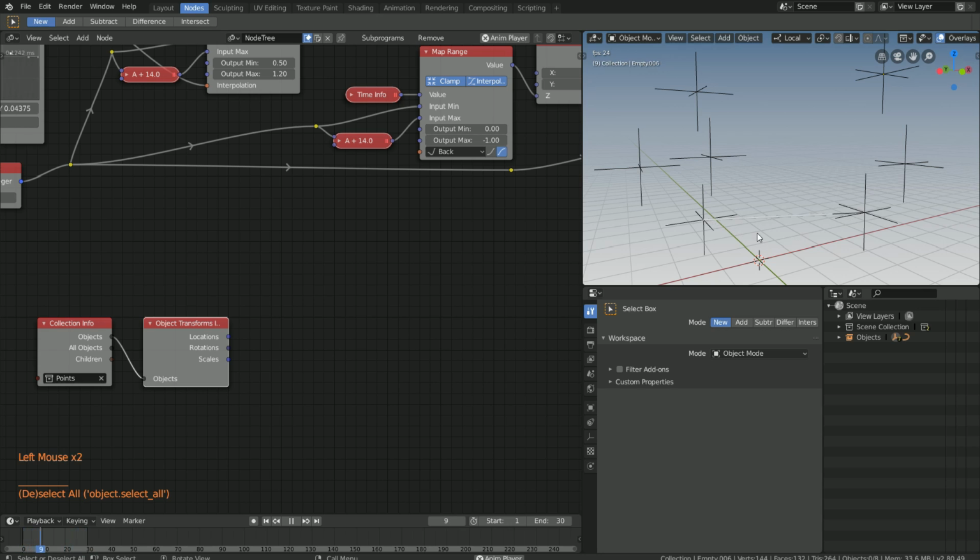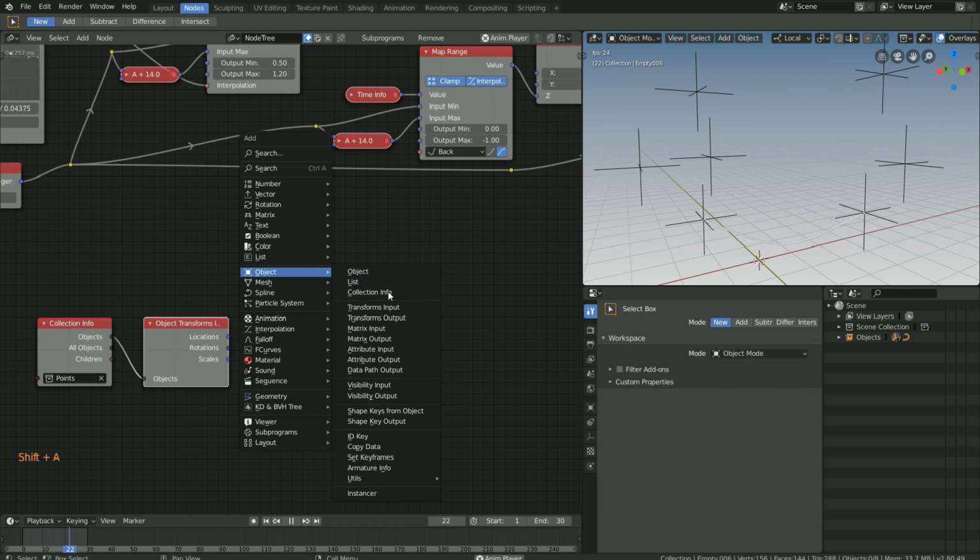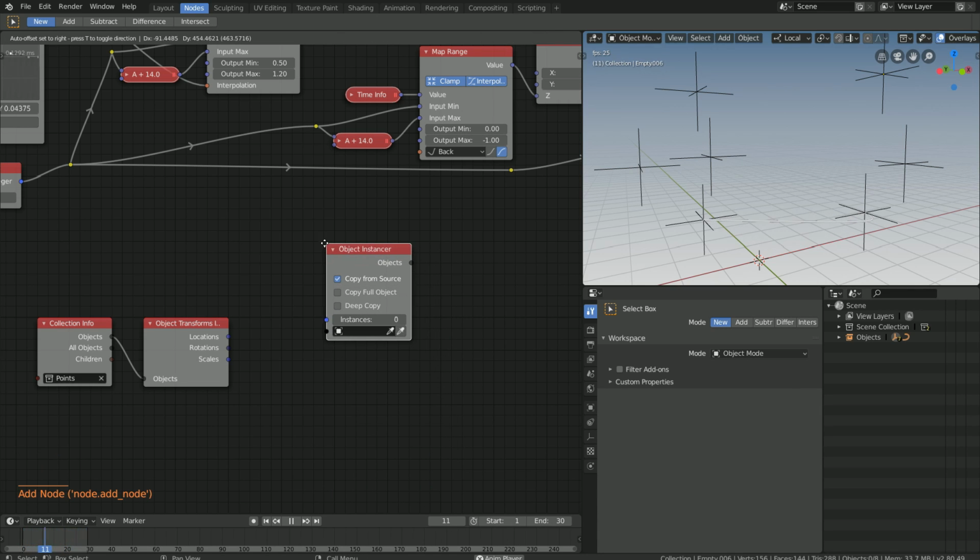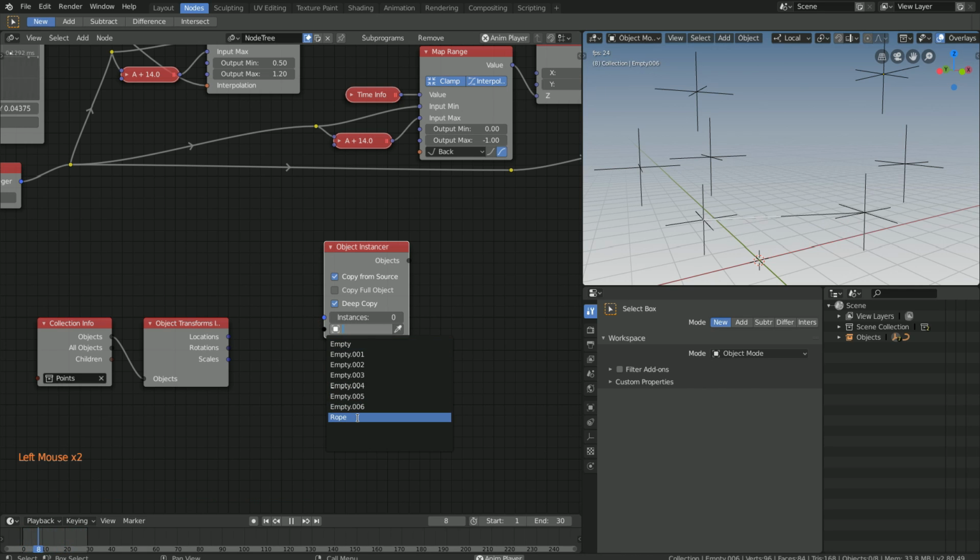So I will take the one I've prepared to connect 2 points and duplicate it a bunch of times. I don't want to manage the duplicates every time I add or delete the empties, so I will let all the work on the animation nodes. Duplication will be managed by the object instancer node. Check the deep copy because every rope segment will have a different spline shape.